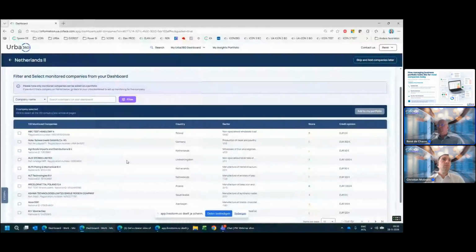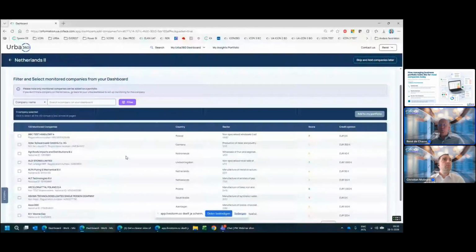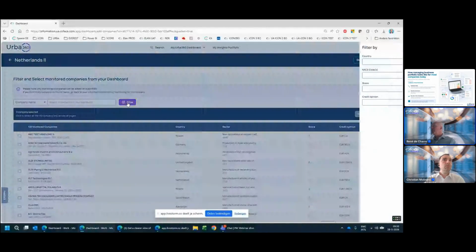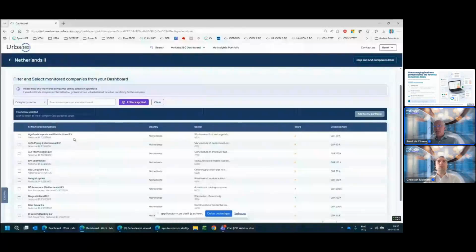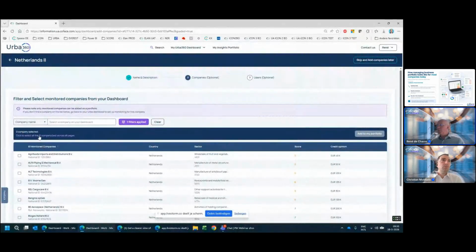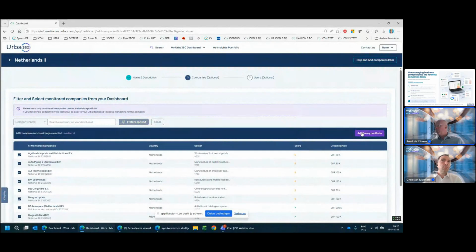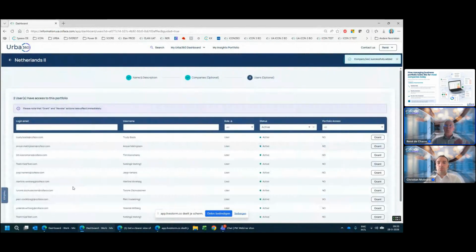And I can do this with the help of some filters that we also newly created. And you can do it by country, which is an interesting one. So I'll take this one for now. I have the Netherlands. So I select it. And this will bring up all the companies that are in the Netherlands. I can select them all, and I can say I add them to my portfolio. So now I have my portfolio. I created it. I gave it a name and a description. I put the companies in the portfolio that are of interest for that portfolio.